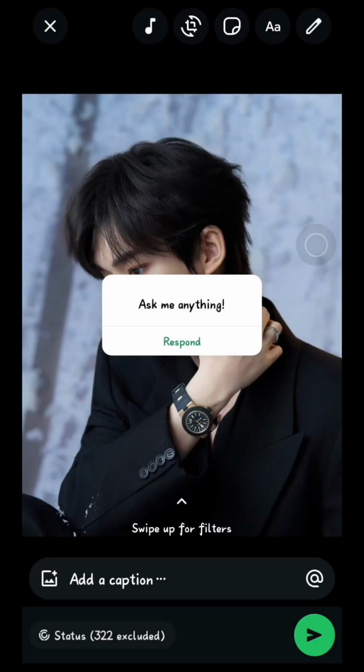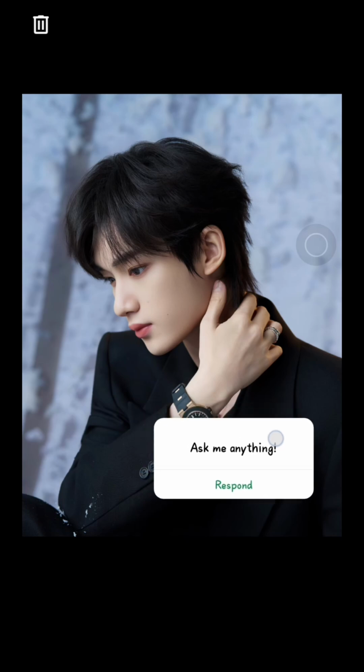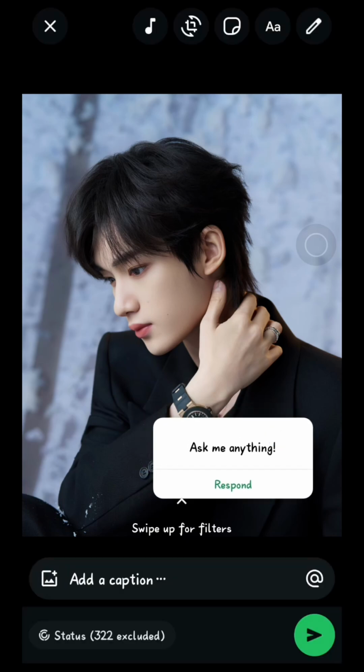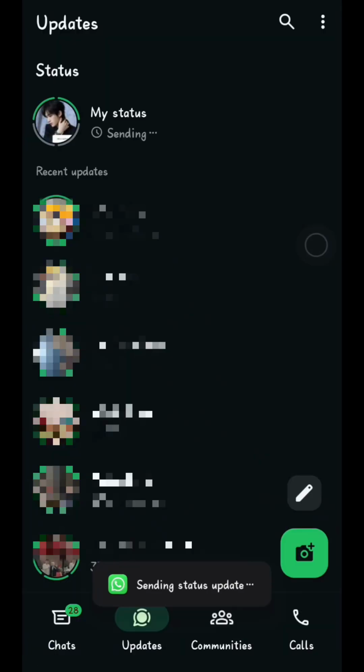And then after that, just set the position of your question bubble. Just place it anywhere you like. And then once everything looks good, just tap on the send button to post it to your story like this.